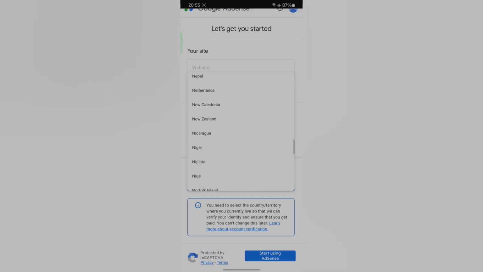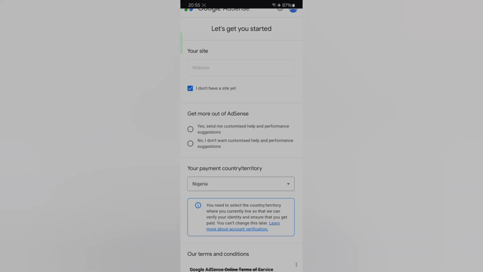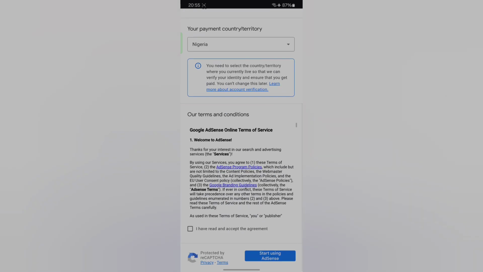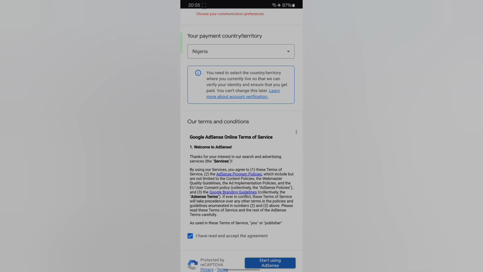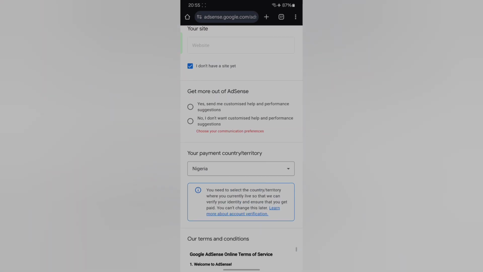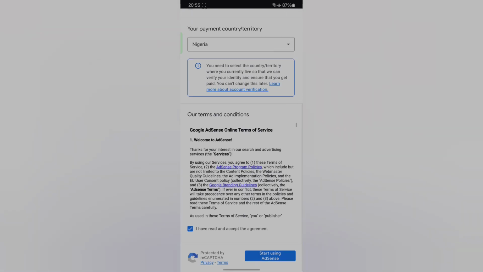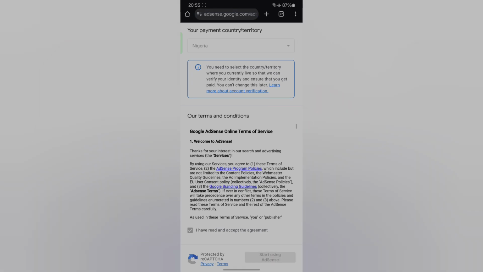So Nigeria, I'm going to type Nigeria. You can see your payment country. Scroll down and click on I have read and accept the agreement. Tick that and click on start using AdSense. Get more out of AdSense, do you want emails? No, I don't want that. So start using AdSense, just click on that.